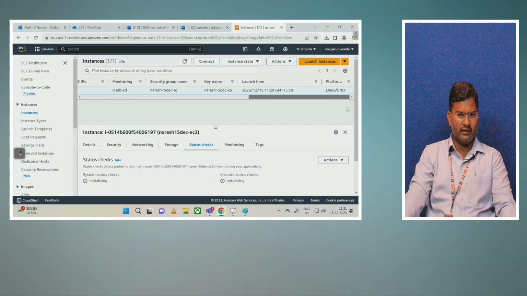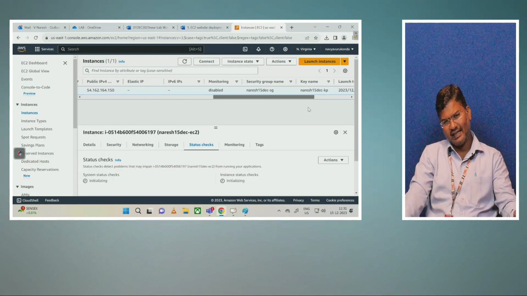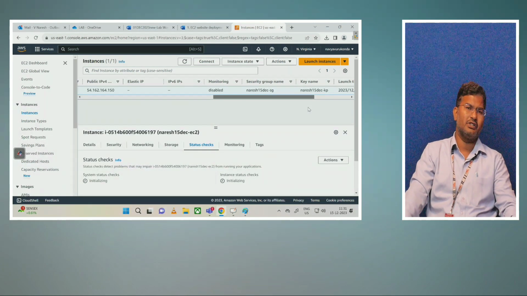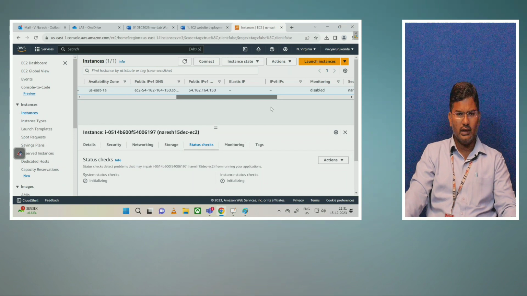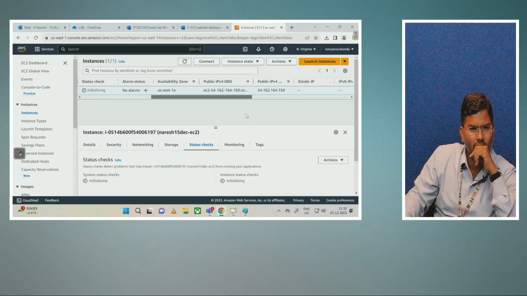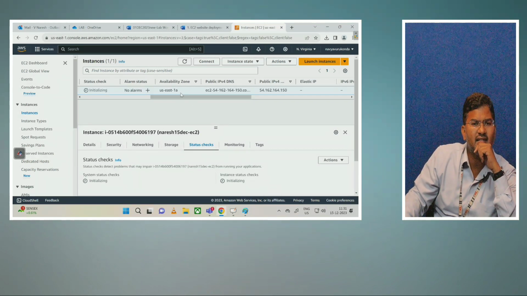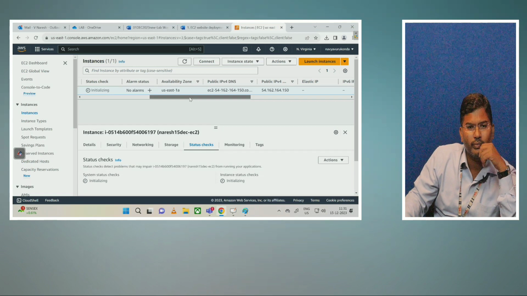Everything is fine. The platform we have taken is Linux, the key pair we have selected, and the security group we have given for both SSH as well as HTTP, right? So that both will work for us. Now, the availability zone, by default it has selected 1A, though we gave no preference.